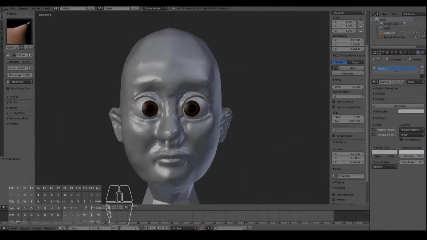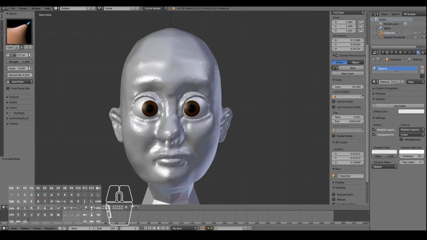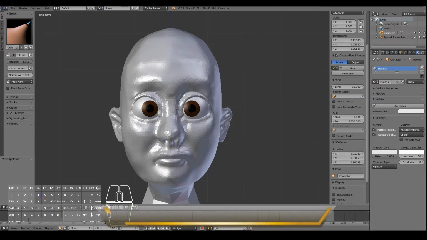Hello, in this video we will set up our sculpted character so that it will be good for animation and texturing. We will use a technique called retopology. You will need to have a sculpted character if you want to follow along, so go ahead and download it from this link or create one from scratch by following the previous videos from this series.